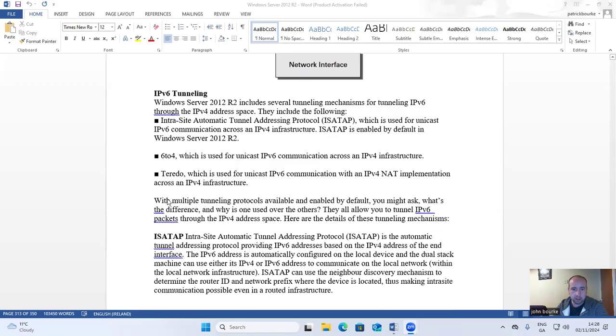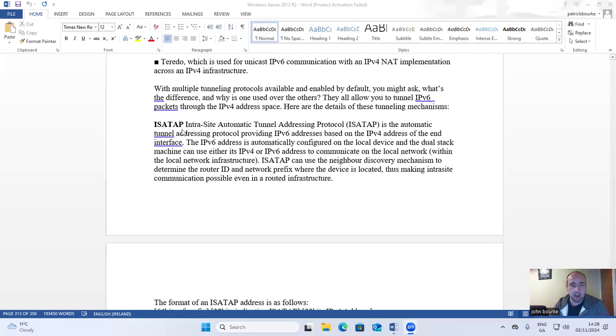With multiple tunneling protocols available and enabled by default, you might ask, what's the difference and why is one used over the others? They all allow you to tunnel IPv6 packets through the IPv4 address space. Here are some details of the tunneling mechanisms.